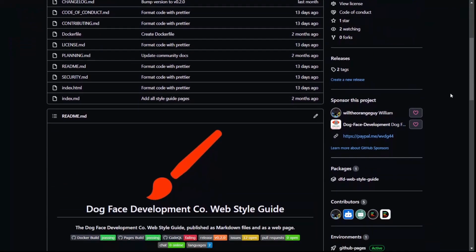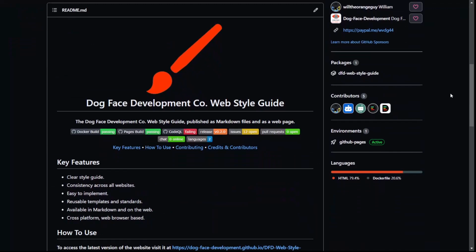Now as we scroll down the page here, we'll see our README, as well as the fact that it is developed as partly HTML and partly Docker files, so that the web style guide can be downloaded as a Docker container. It's available as a Docker package, using GitHub packages, and it's also in a GitHub environment with GitHub Pages.